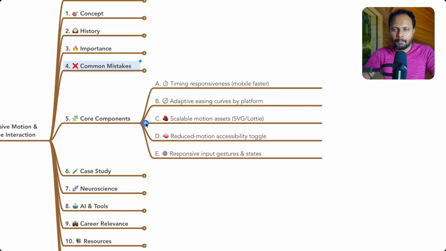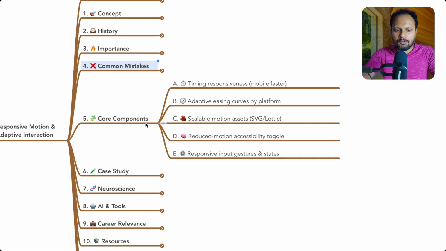See, there are five components when it comes to creating a responsive, motion-adaptive interaction. First, you need to understand whether your mobile needs a faster or slower adaptive rate. It all depends. Sometimes you need to communicate a little slowly. Sometimes it needs to be a little faster, for certain faster transactions or maybe user flows. So you will have to decide that. The second, adaptive easing curves by platform.